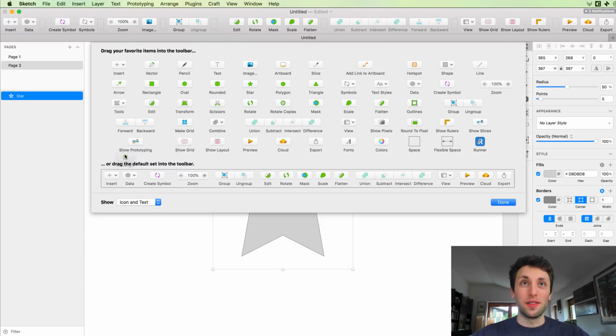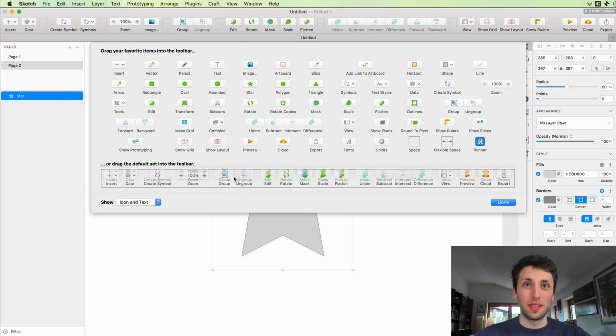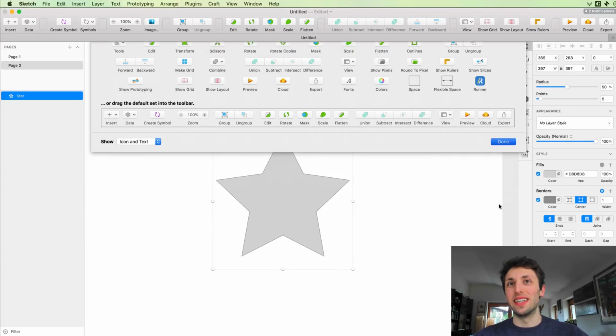You can add tools, you can remove them, and if you mess up the entire toolbar because you added or subtracted too much and you just want the default one, you can simply click here, drag it, and if I release, I will have the default toolbar. I'm not going to do it in this tutorial because I just want to keep the organization that I have now. There's no way to undo it, but you get the idea.